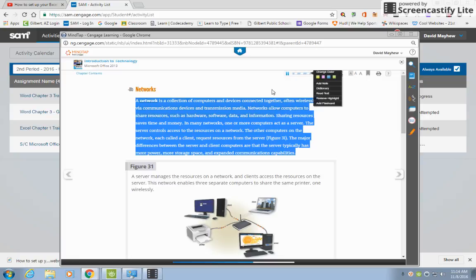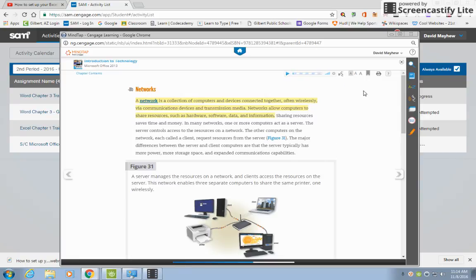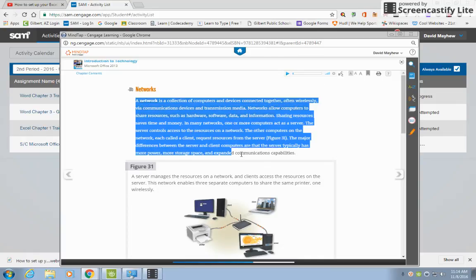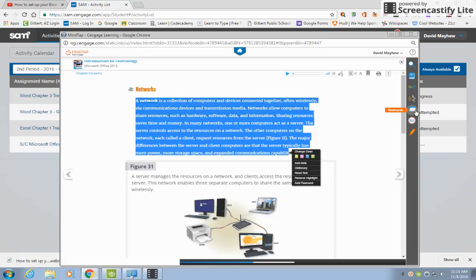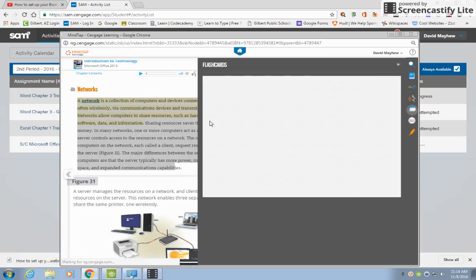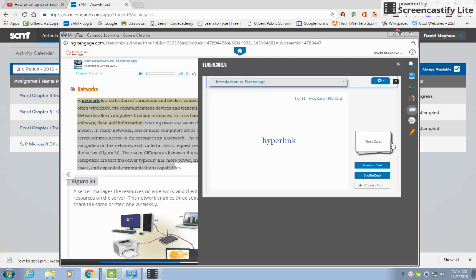All right, so there you go. You can also highlight it. If you like it and want to save it for later, you can highlight it. You also have flashcards here in your book to be able to go through key terms that we're going to be going over throughout the semester.